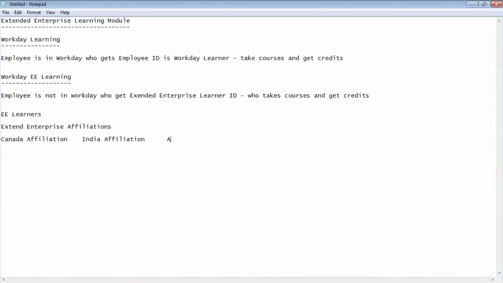And as you can see, Australia affiliation. What is this affiliation? Canada affiliation. We have all Canada members. From this affiliation, we'll be having all the Canada members, similarly all India and similarly all Australians. Each affiliation will have their own team members.